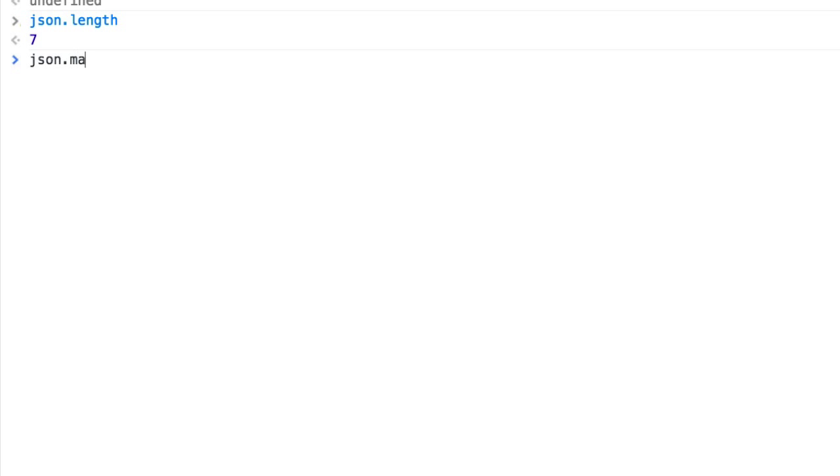So if we do json.map, let's as an example, say we want to show me all the ages in one array. I want all the ages in one single array, array of ages, right? So map function item return item.age. Boom, there we go. There's an array of length 7 that has all the ages in it.